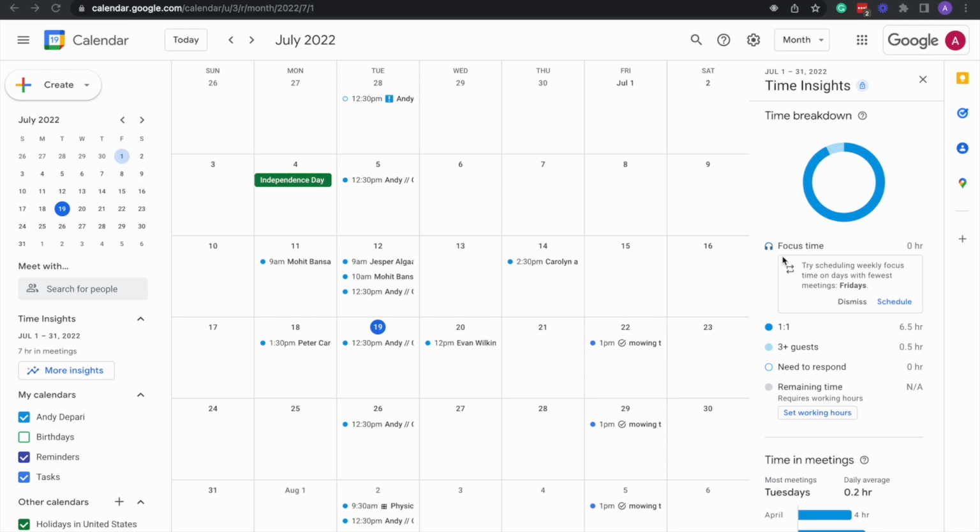And then also, under focus time, there's this little tab that says try scheduling weekly focus times on days with fewest meetings, which is my Friday. By saying that, you can actually choose to schedule focus times during this period on Fridays, or the days you're most available. And these are going to be times that you can work on any goals, skills, or be productive in any way that you like. So I definitely recommend checking out your insights when you start using Google Calendar. It's a great tool to have, so definitely check that out.